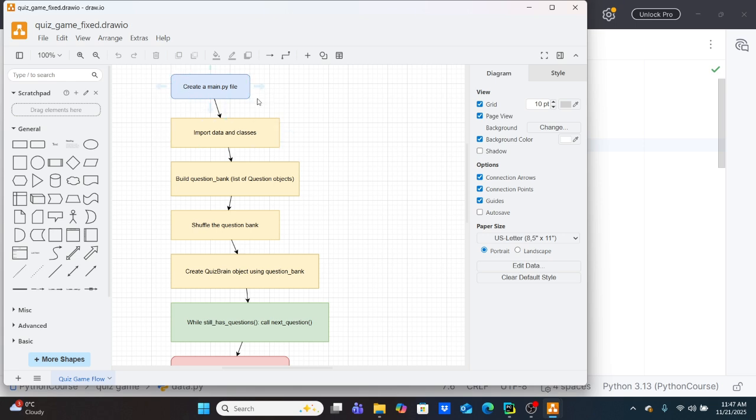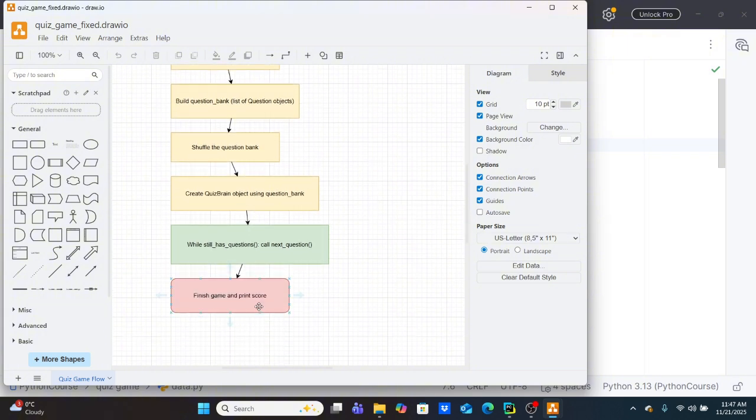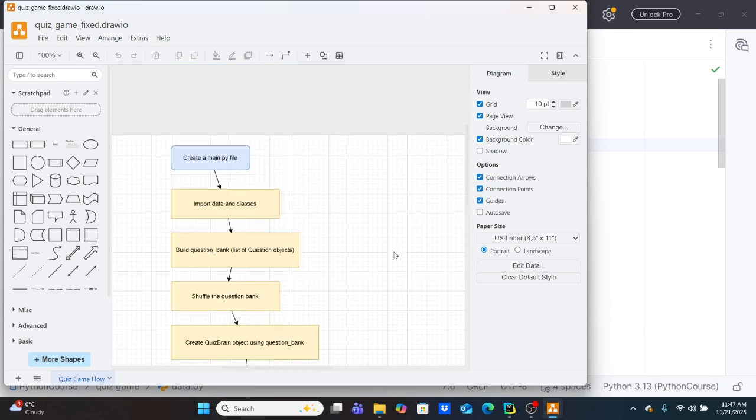In this flow chart, we will create a file called main.py that is going to be the controller of the game. And we are going to import data and classes. We are going to build question objects from the question class. We will shuffle the question objects, and we will create a quiz logic object from the quiz logic class. And we are going to call the next question method while there are still more questions. And once that while loop is over, then we are going to end the game and print the final score. All right, so let's get right to it.